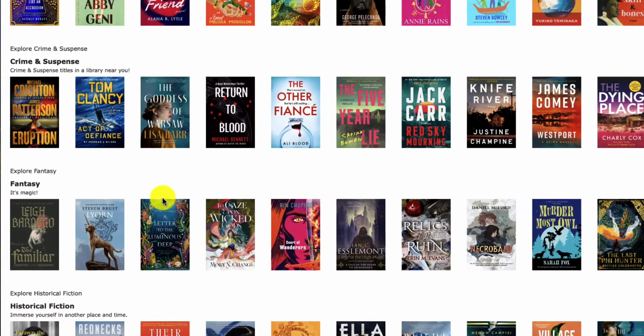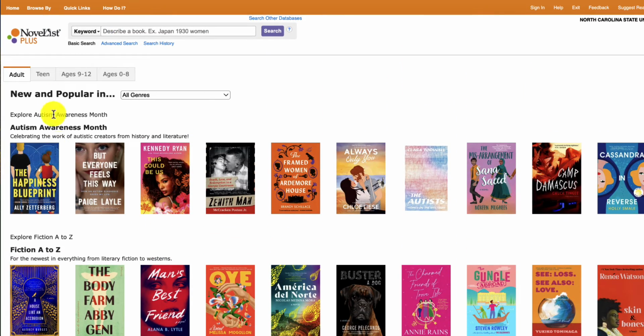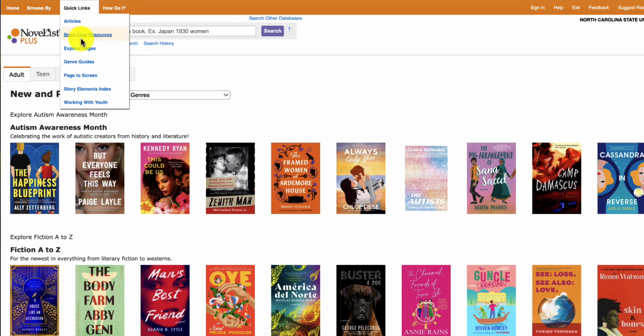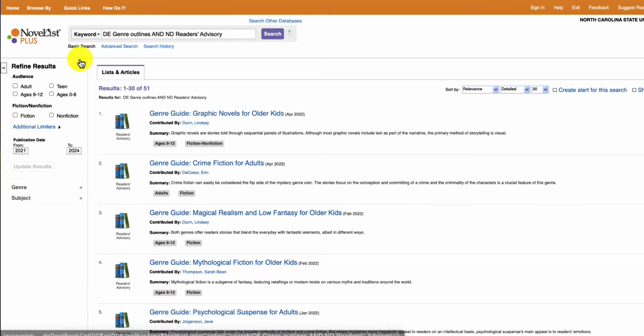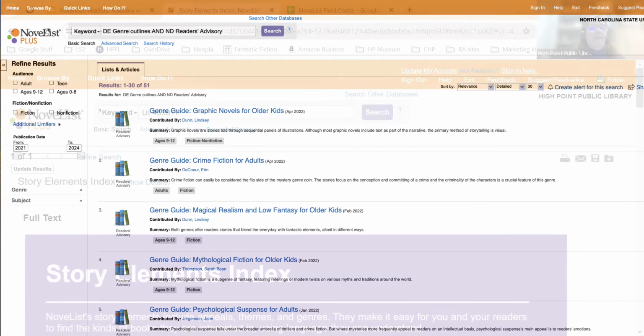Let's take it to the next level. Genre guides provide insightful recommendations, key authors and up-and-coming authors in a genre, and tips for marketing specific genres. They're perfect for diving deeper into your favorite literary worlds and getting up to speed with a genre quickly. You can find these in the Quick Links section.